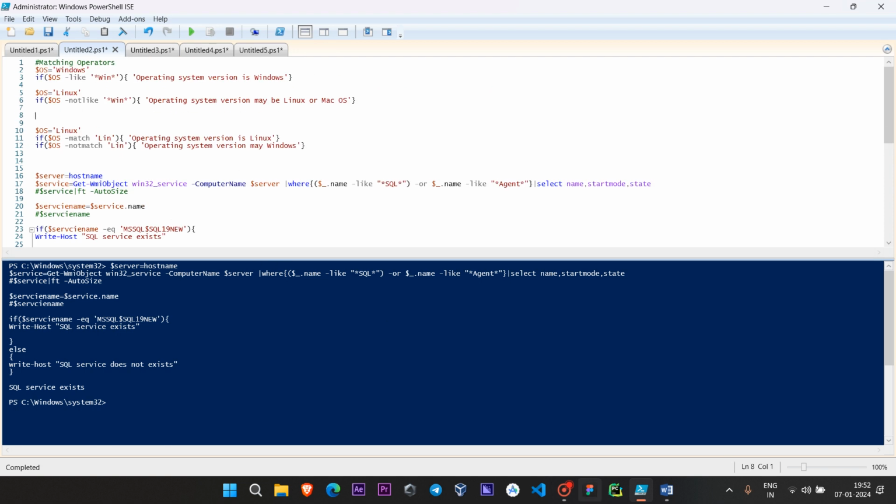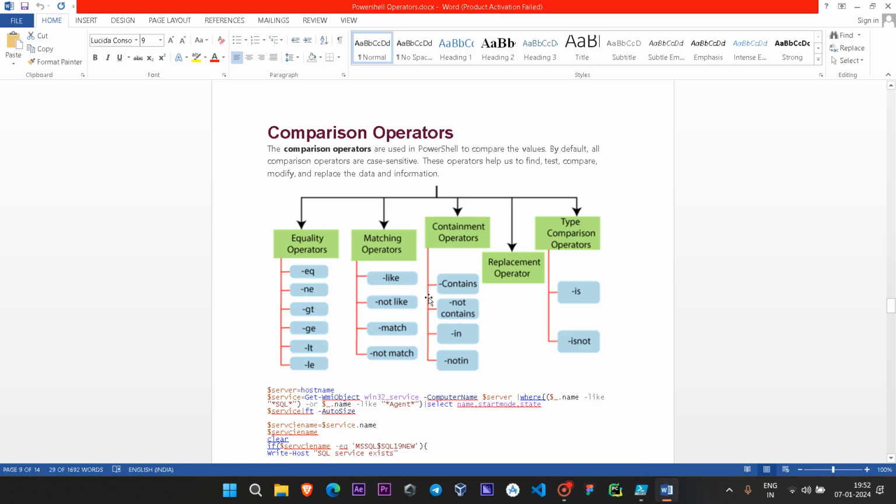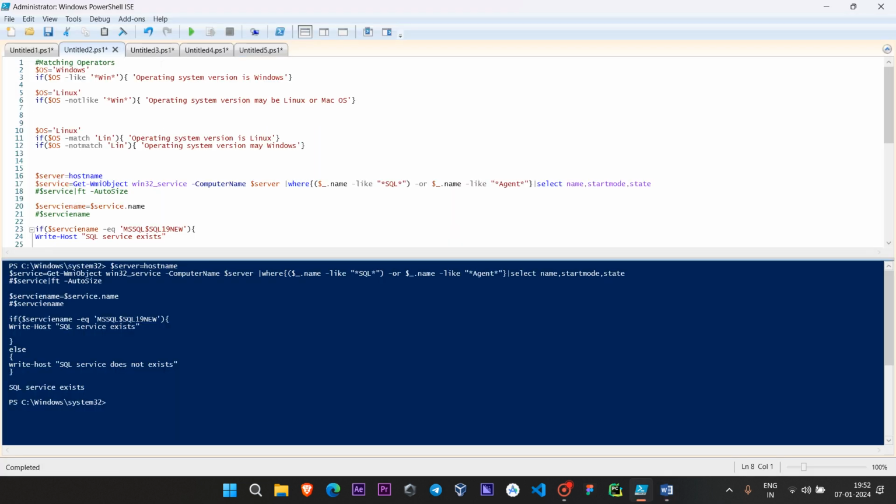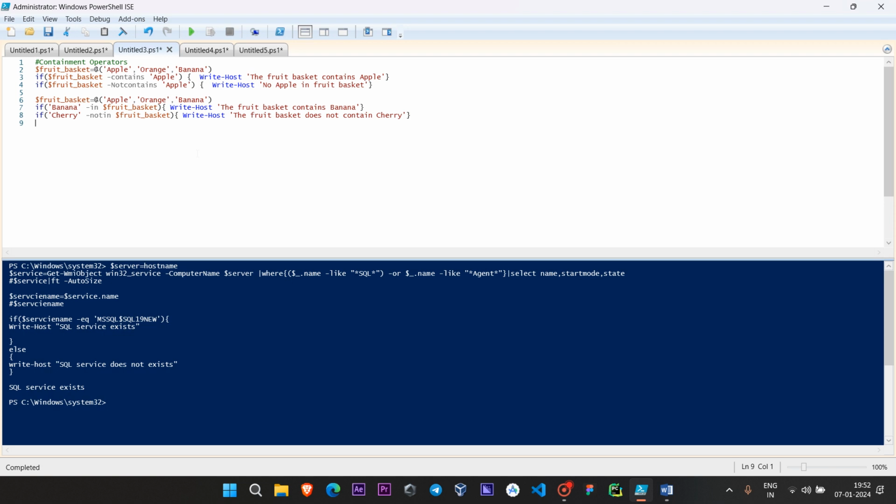Okay, so let's move to the next operators, that is containment operators. Here we go. So here you can see containment operators. I have given this one array. If fruit basket contains apple, here you can see that contains is the main thing that is going to be used in containment operators. If it contains apple, then it will write the fruit basket contains apple. If the basket does not contain apple, then it will write no apple in fruit basket.